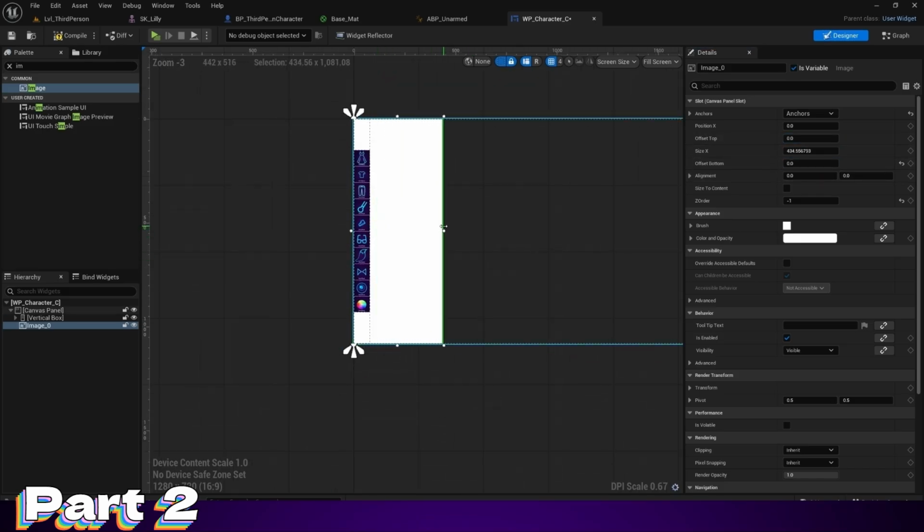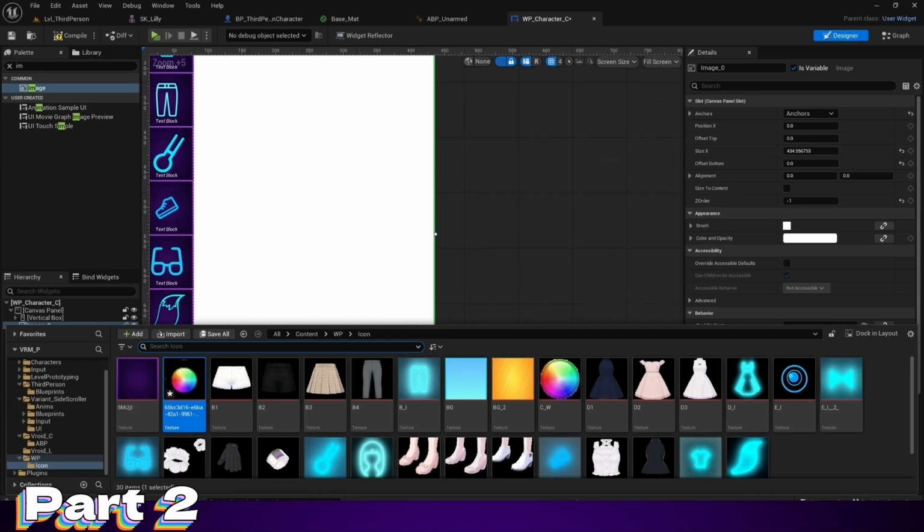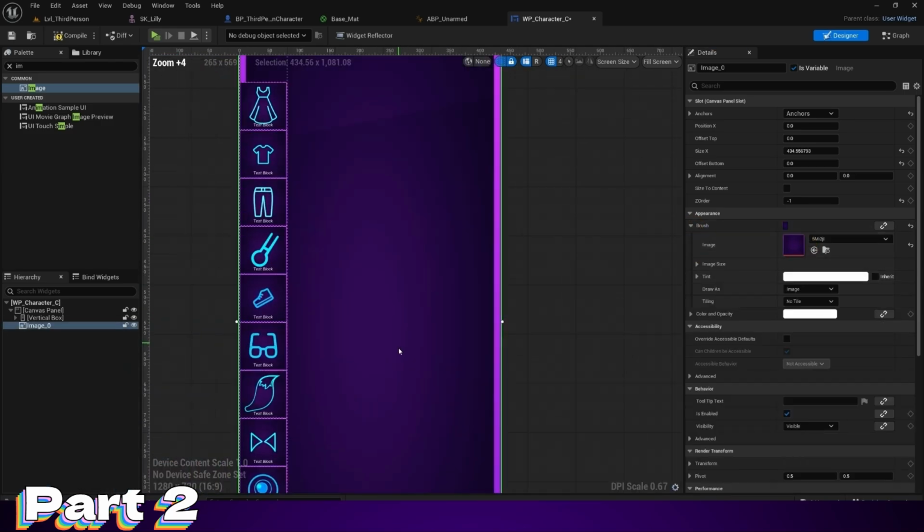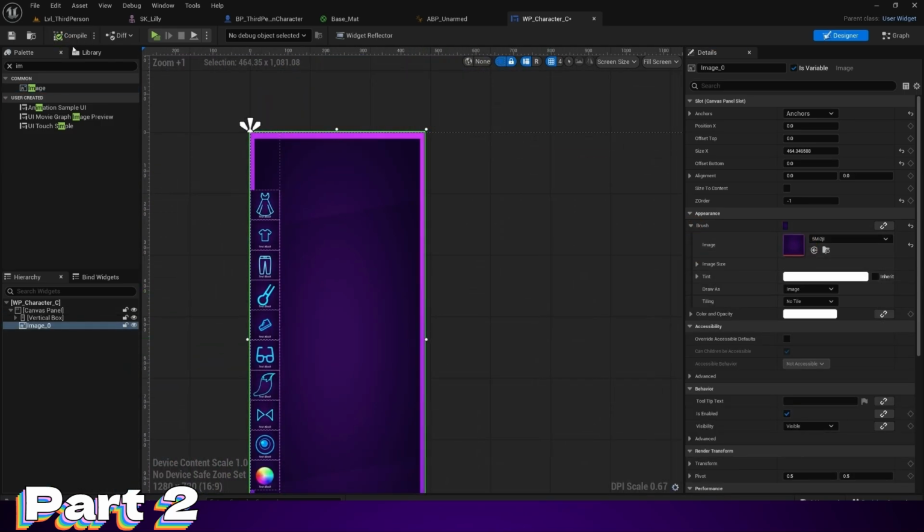Choose a background texture. I'm using a purple indigo gradient, but you can use any image you like. Adjust the size until it fits your screen. This will act as the base layer of our UI.